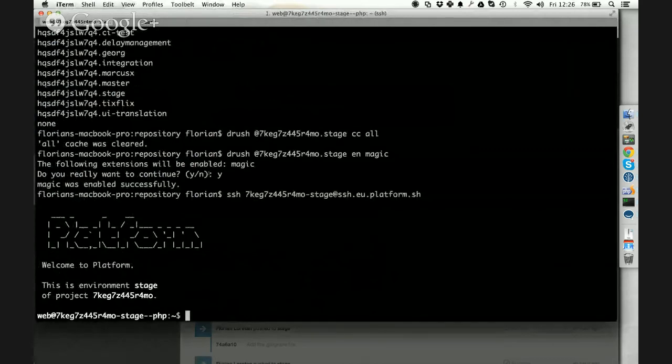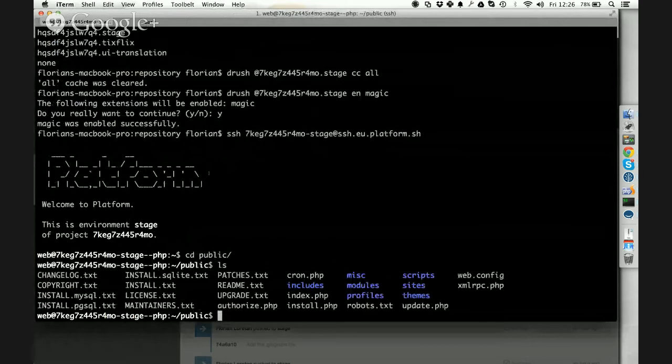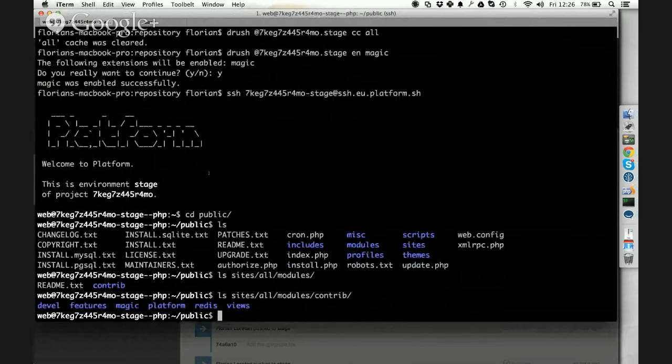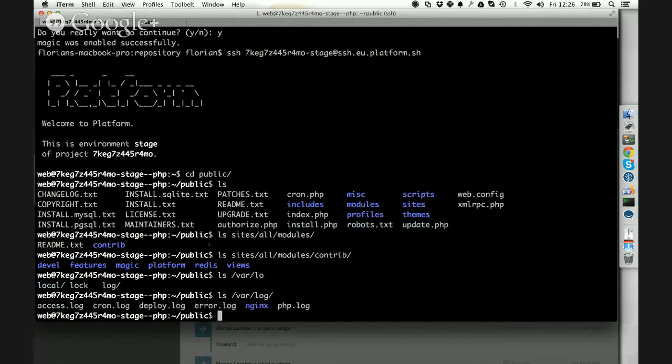And there, first of all, you can see how your code is deployed. We see that under sites, all, contrib, we have all the modules that we wanted to have. So the make file is working fine. And what we also have, and this is quite interesting, is some pretty good logs. These are pretty cleaned up, and you only get logs that happen since the last deployment. So we have the deployment log, for example.